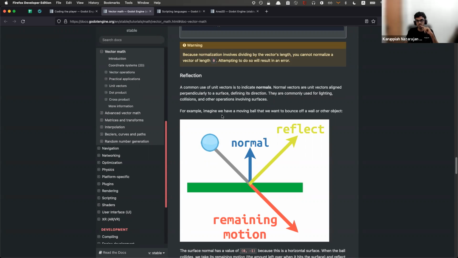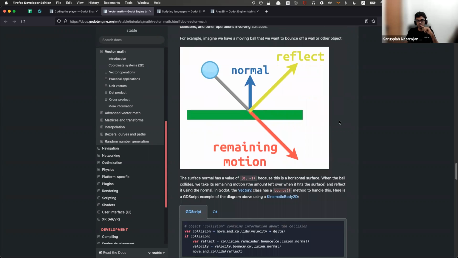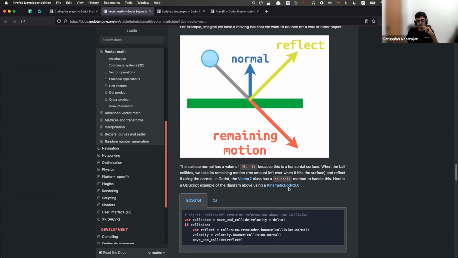For example, imagine we have a ball moving that we want to bounce off a wall or other object. Remaining motion, but you have an obstacle here. The surface normal has a value of 0, -1 because this is a horizontal surface. When the ball collides, we take its remaining position, the amount left over when it hits the surface, and reflect it using the normal. So what does that mean? In classes of bounds, the method to handle this is kinematic body 2D, move and collide.